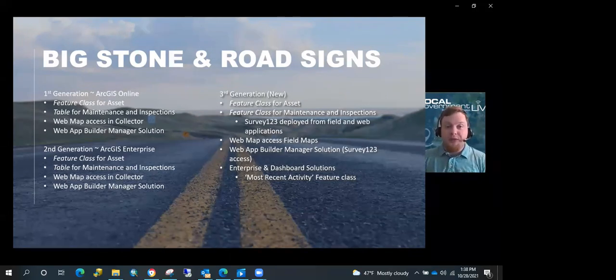But with this new feature class, they were also able to deploy a version of ArcGIS Survey 123 for field and web application editing. And we'll take a look at that system here in just a second. But just to note that that Survey 123 is being deployed through ArcGIS Field Maps. We still have that Web AppBuilder manager solution that we had in prior generations.